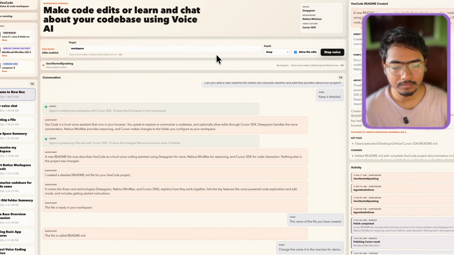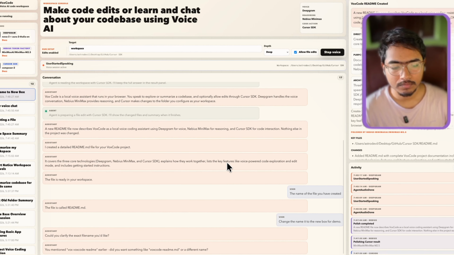Could you clarify the exact file name you'd like? You mentioned Voxcode README earlier. Did you want something like voxcode-readme.md or a different name?